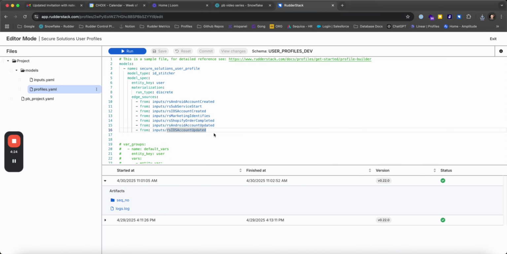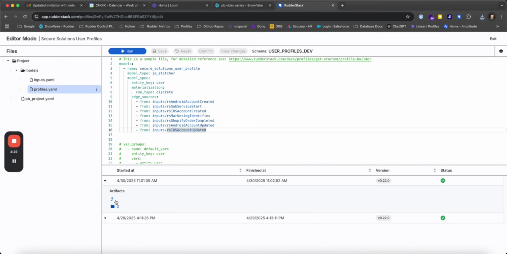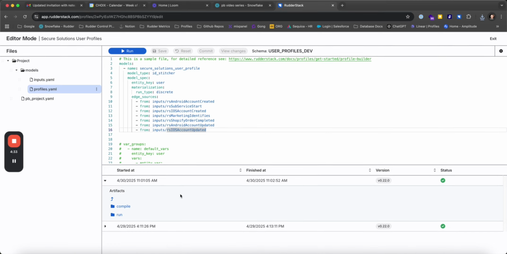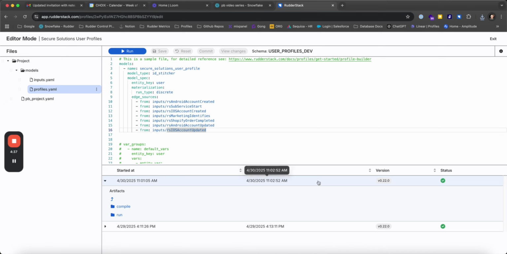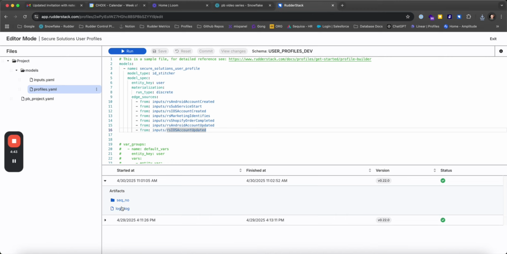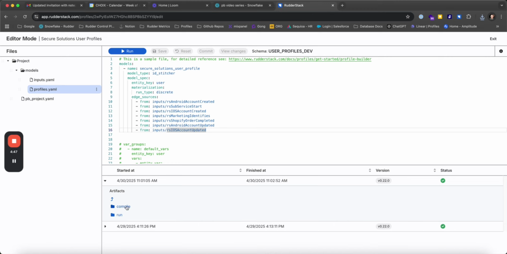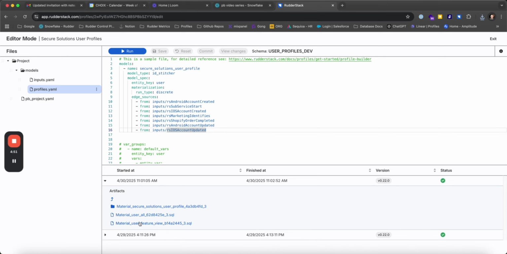Let's take a look at the run artifacts for reference. Once the run is completed or the run was stopped due to an error, you will see a drop-down arrow that you can click for a specific run. This mimics the output directory if developing locally. Here, you will see the log file for that specific run, and you will see the sequence number directory and the associated compile and run directories mentioned above. Great. In the next video, we will observe the outputs from this run.